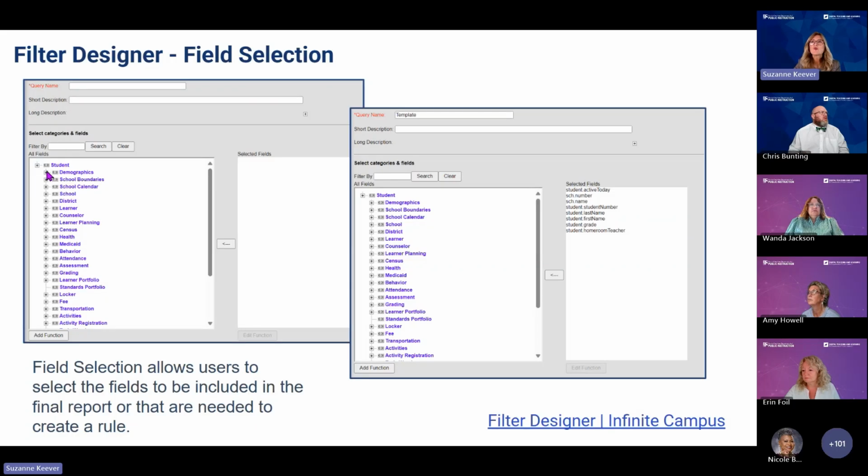You also will see that you have these different categories, folders that have fields and more subcategories beneath them where you see the plus sign. Some that I think are really helpful with student data are demographics, school, if you're also trying to include school information in your filter. The learner area has a lot of good information. Census, of course, has your households and those things. Learner, just to mention, has programs and some of those areas there.